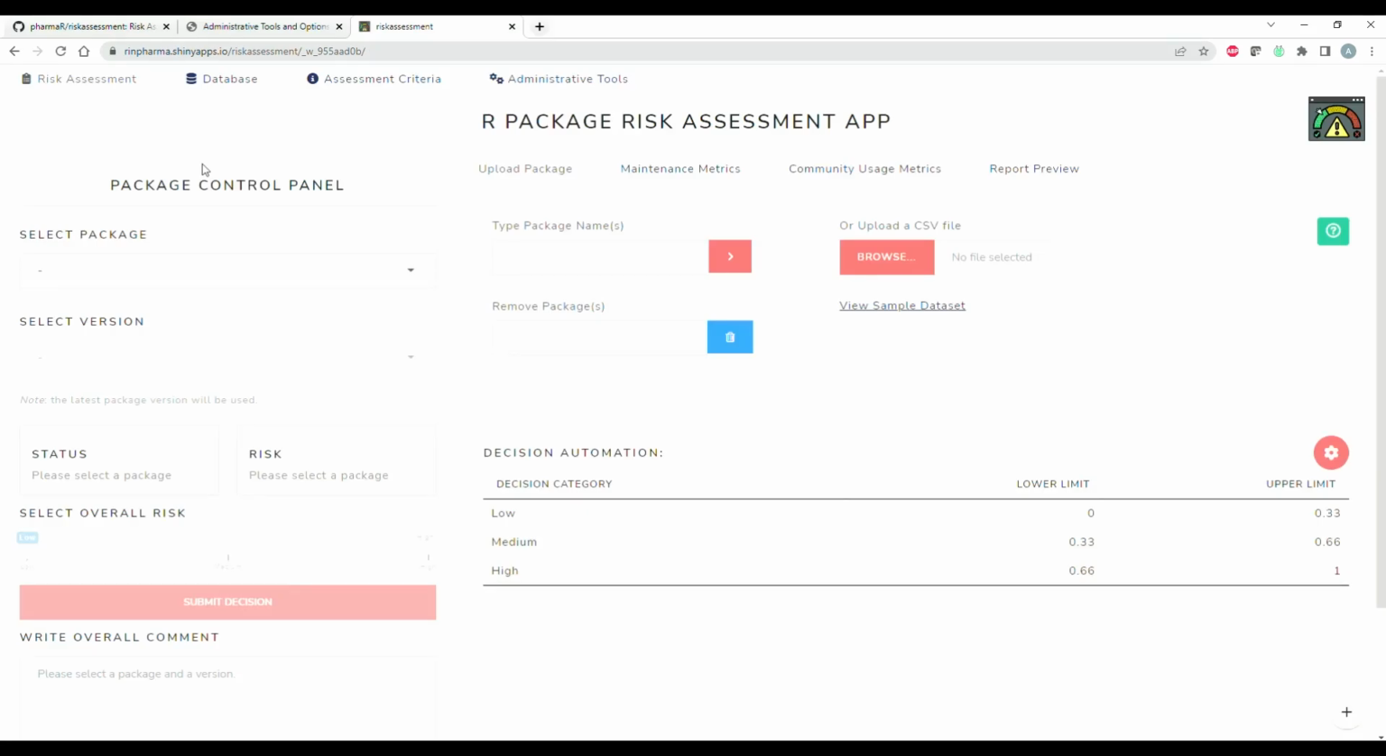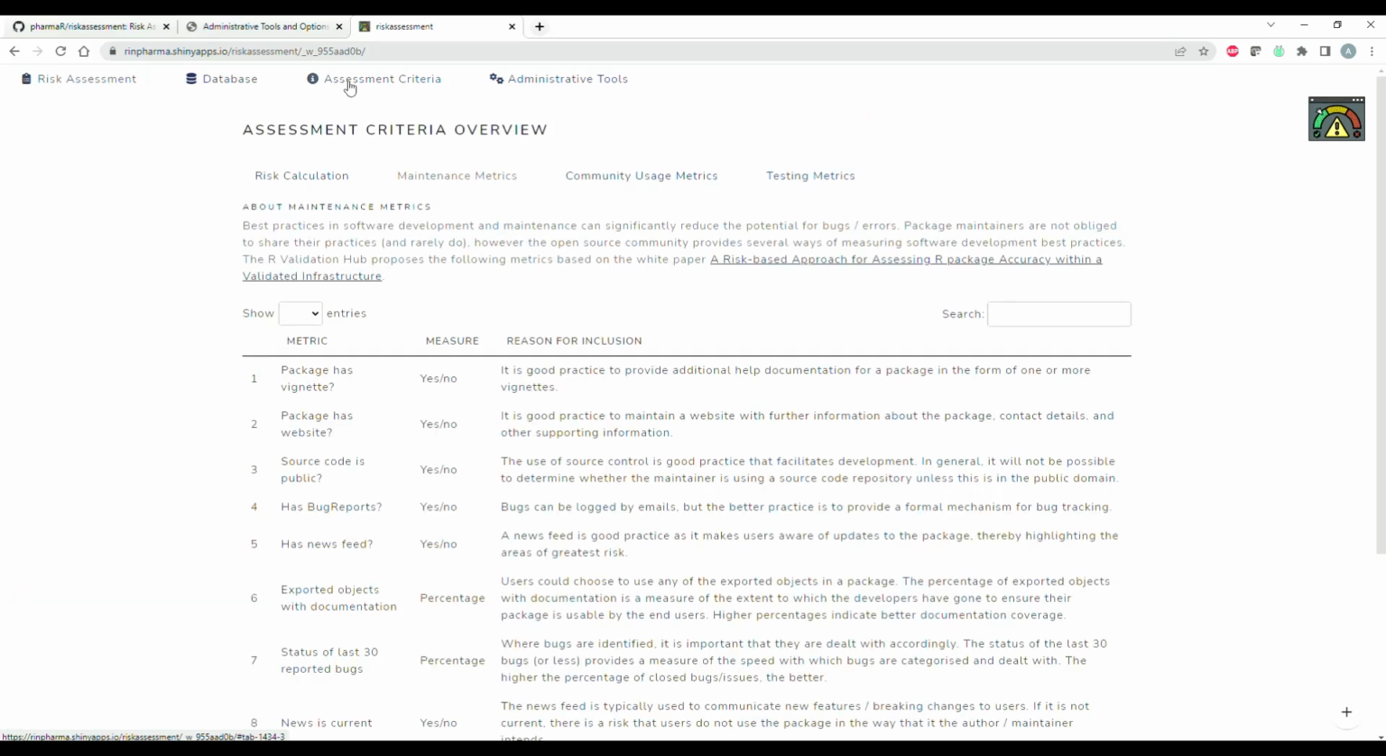Welcome to the application. The first thing that you're going to notice is that there are 4 main tabs at the top. The first of which being the risk assessment tab, which is where we'll spend most of our time. But I just wanted to quickly point you to the assessment criteria tab.